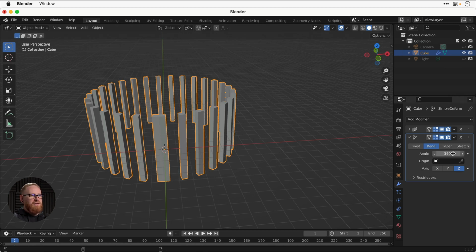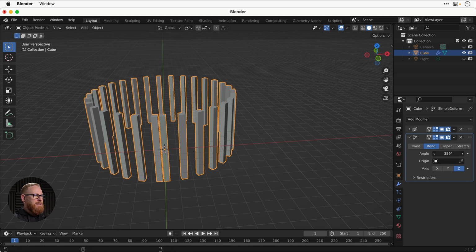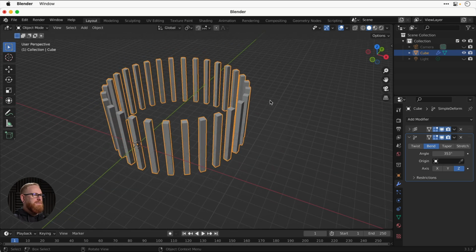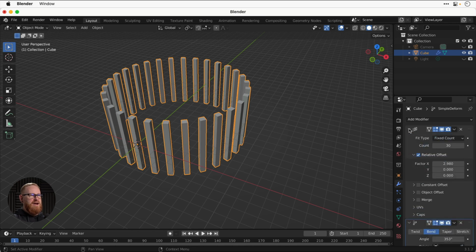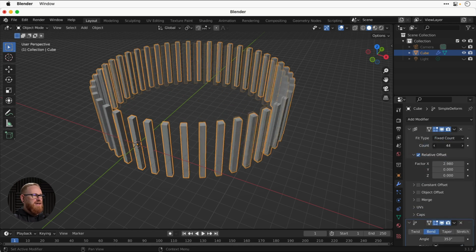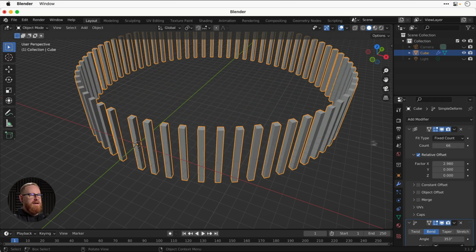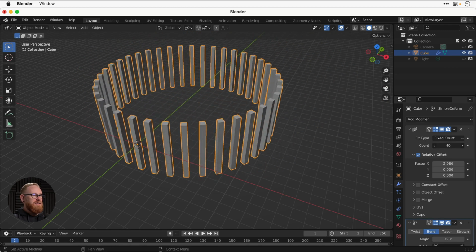So what we can do is hold Shift on the angle, click and drag, and we can just space that out a little bit further so they're all equally spaced apart. So there we go. Now if we expand and go back to that array modifier, we can adjust the count. And I will need to correct this one bit over here, but you can see you can adjust the size.